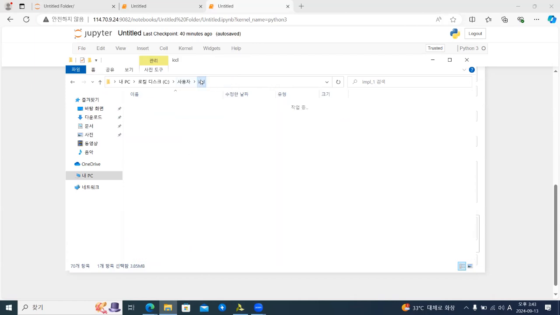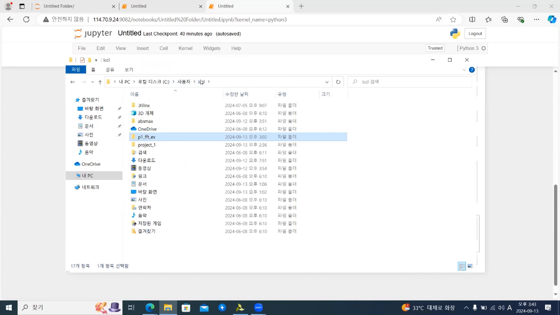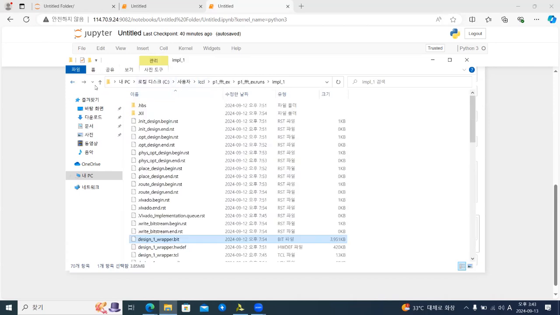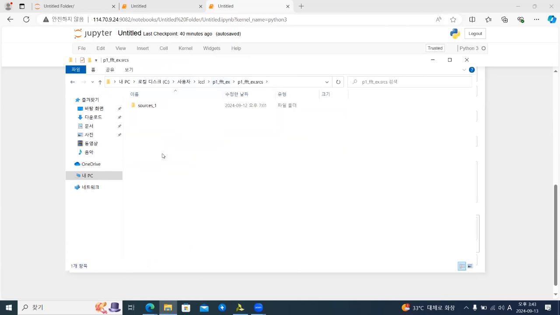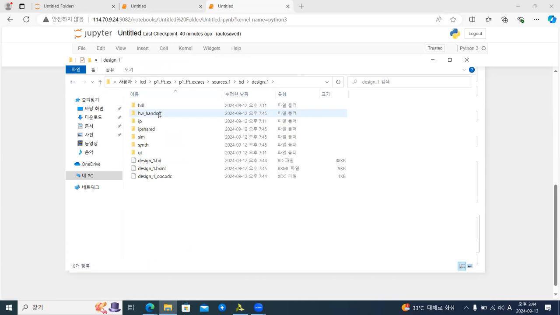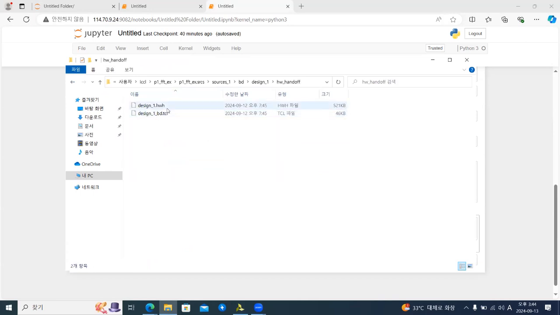And the second file is the HWH file. You can find it inside sources, 1, board design 1, HW handoff, and you can find the HWH file.